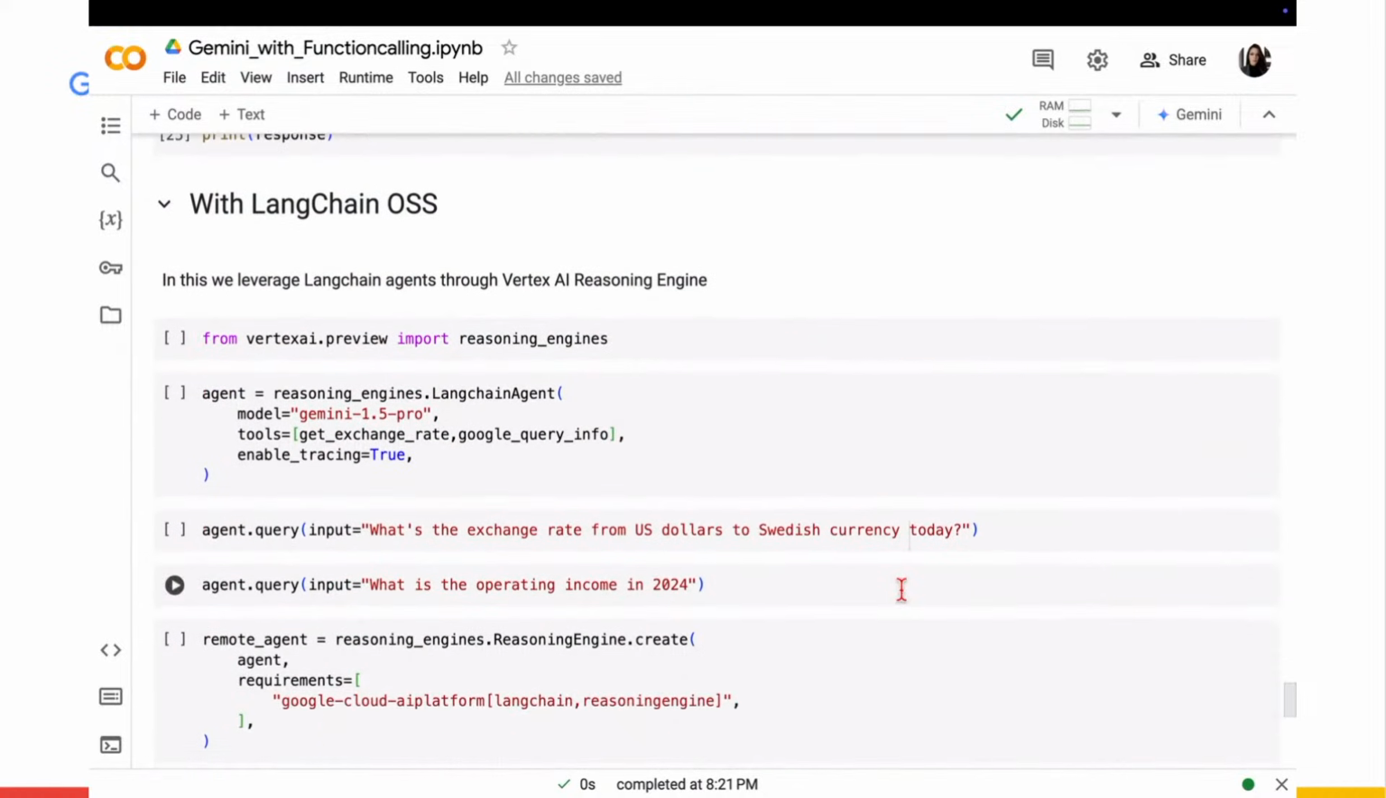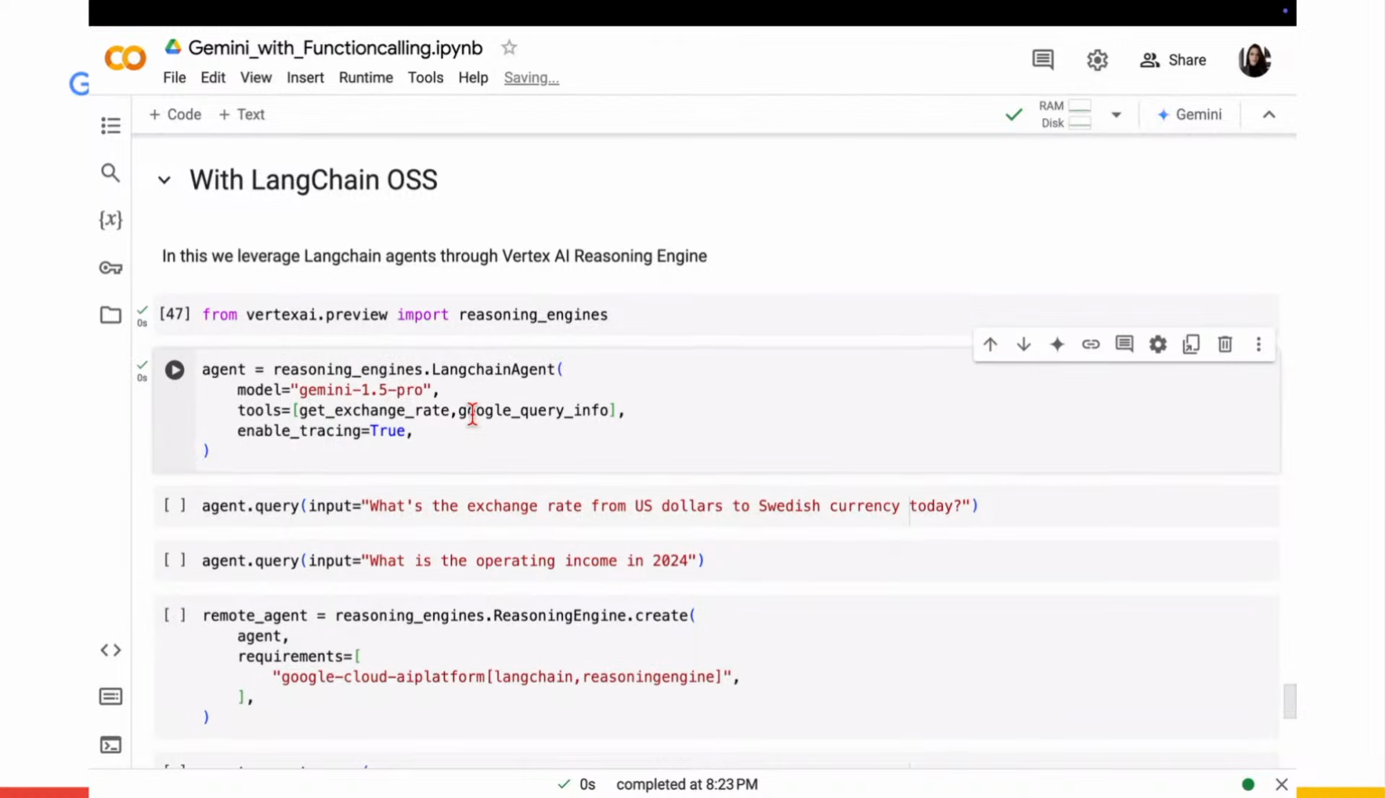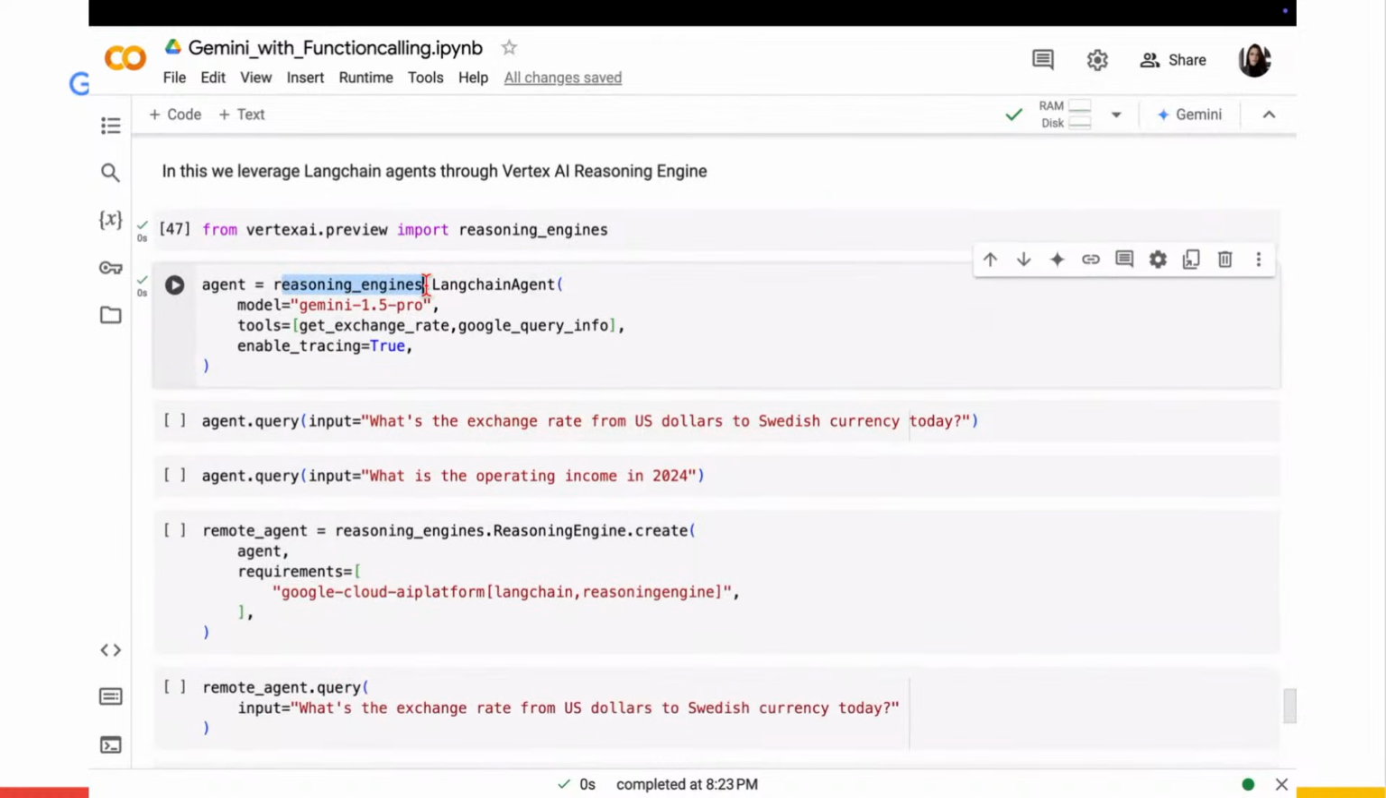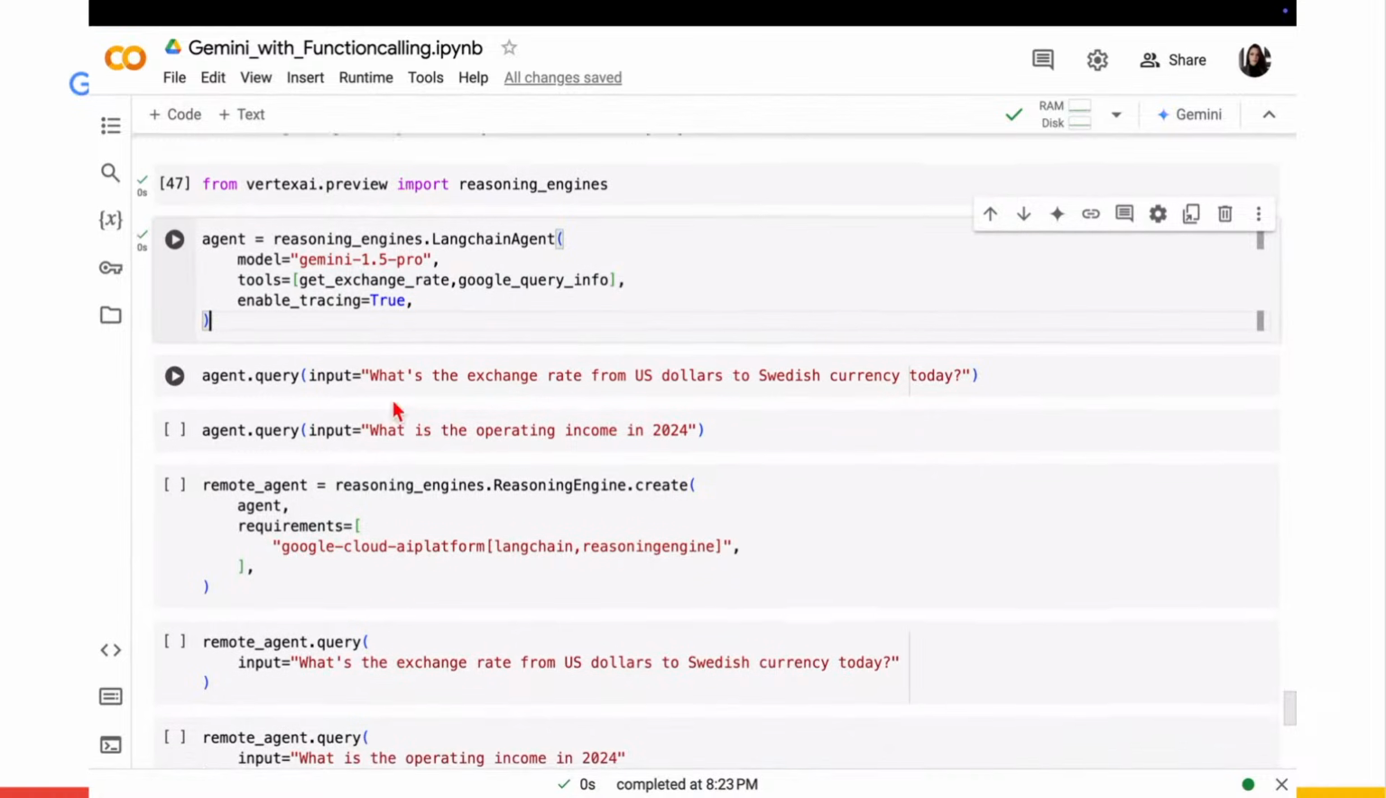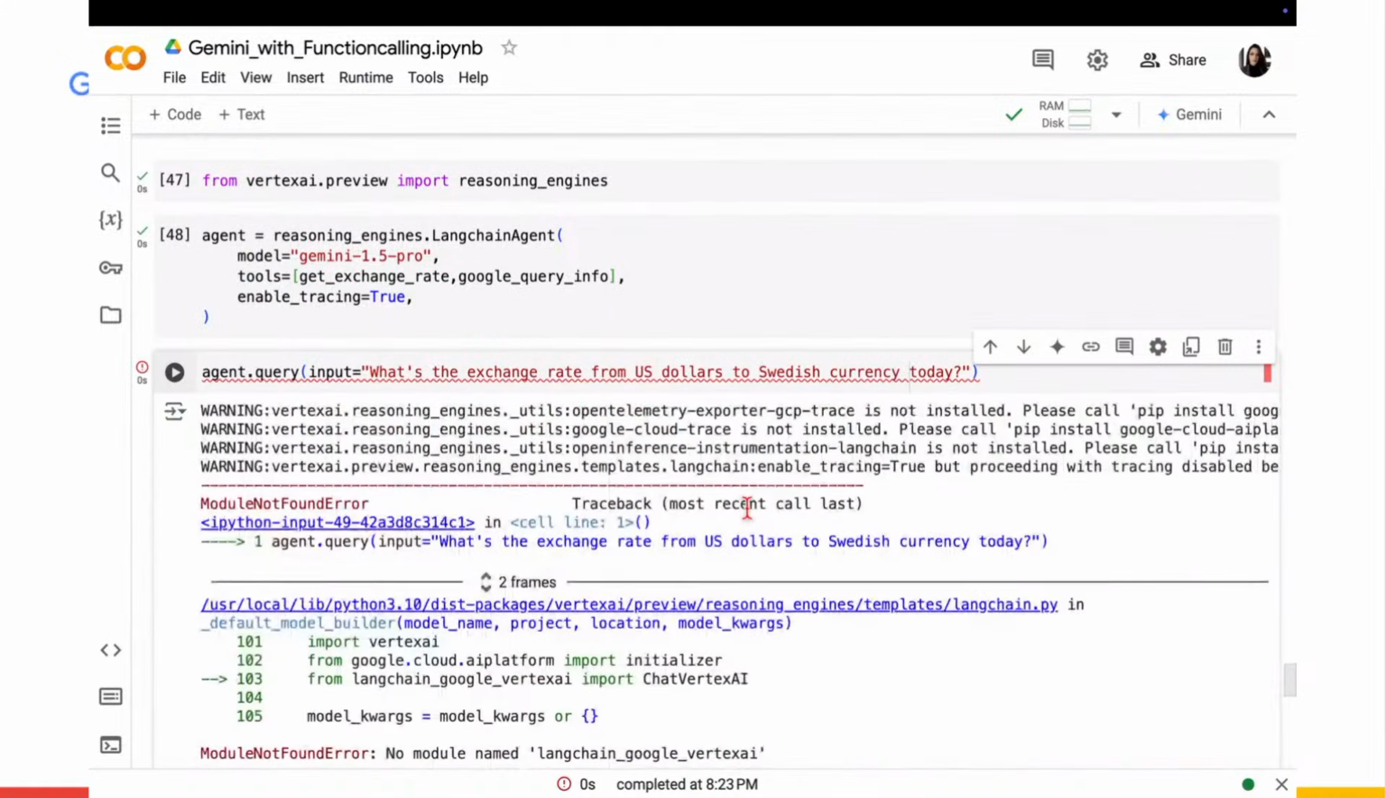I also quickly want to look into LangChain. So we have Vertex reasoning engine that supports multiple OSS frameworks as well, including LangChain. What we can do here is you can easily create a LangChain agent, as you can see here, with just a few lines of code. So we're using the reasoning engines library, we're creating a LangChain agent class, we're specifying the model, we're giving the tools that we created above. We can enable tracing here, and that's it. The agent is all set up. So we can go ahead and query it in here.